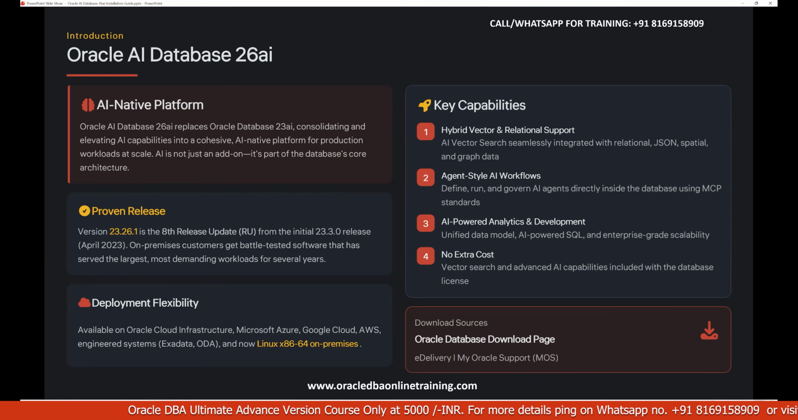Overall, it is going to help in different capabilities. You can perform agent-style AI workflows. You can also perform AI-powered analytics, report generation, and AI-powered SQL query execution, with no extra cost.